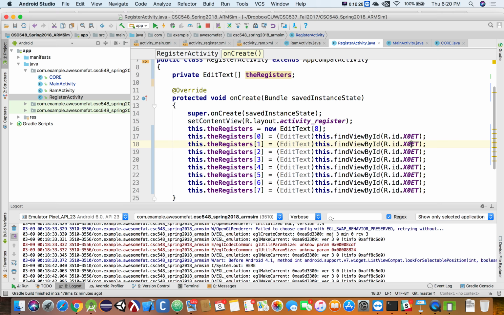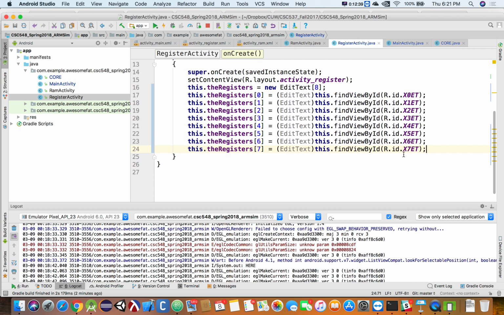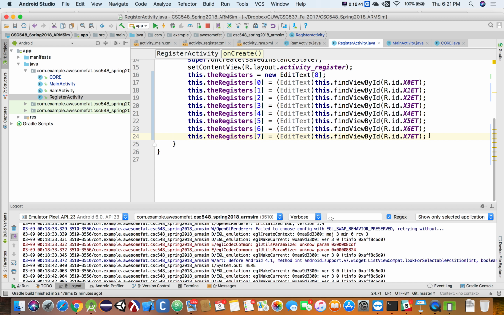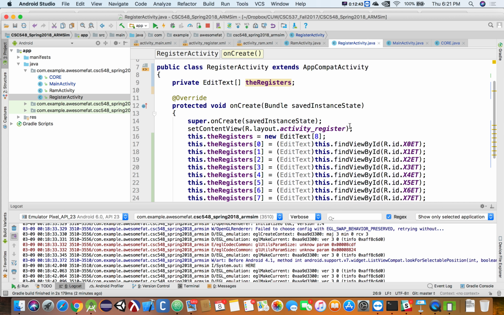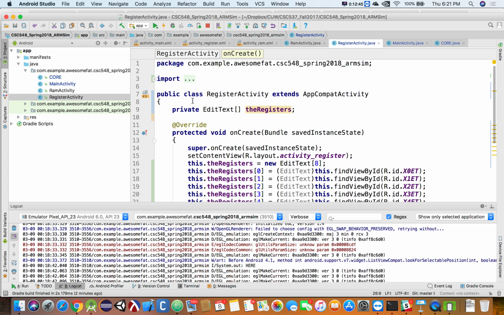2, 3, 4, 5, 6, 7. This is X1, X2, X3, X4, X5, X6, X7. All right, so we filled up all of our registers there.